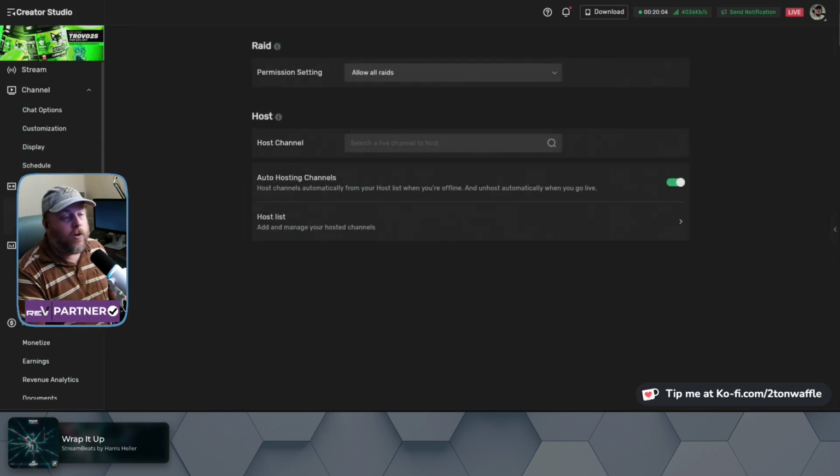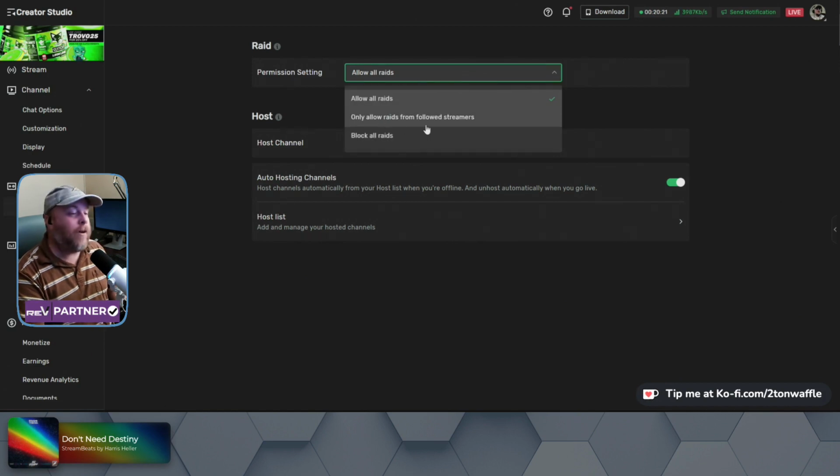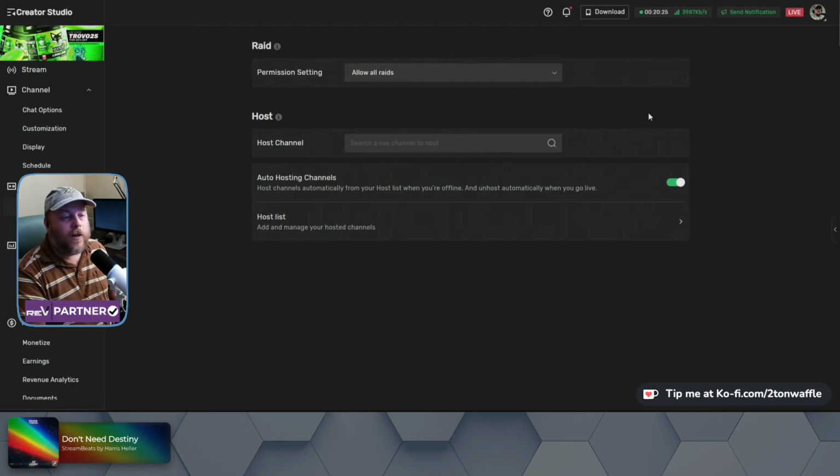Interaction, raid and hosting: you can go ahead and set up allow all raids. So if some other streamer is on Trovo and they decide to pick your stream, allow all raids will allow them to raid your channel. Now you can change it to only allow raids from followed streamers or block every single raid. So that option is completely up to you.